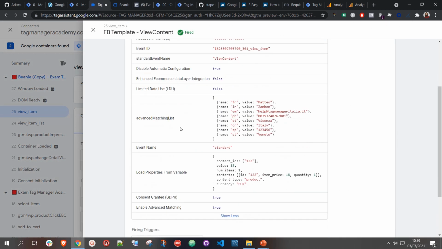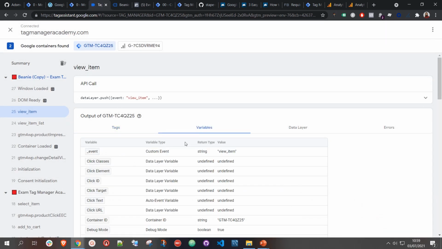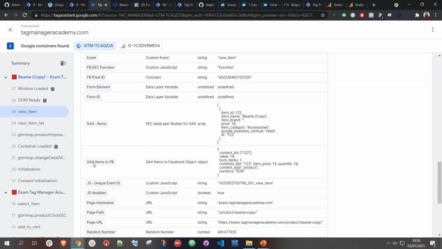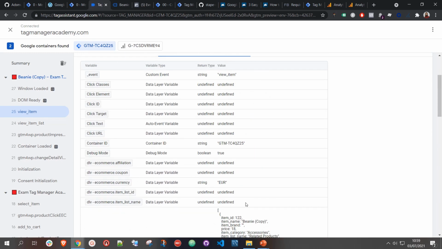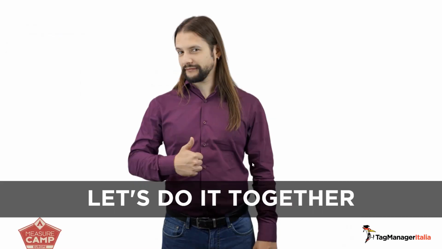This is my Facebook Pixel. This is my contents ID. So it is completely handled by my GA4 items to Facebook. So this is a really nice, smart solution. So this is the first way to do this.